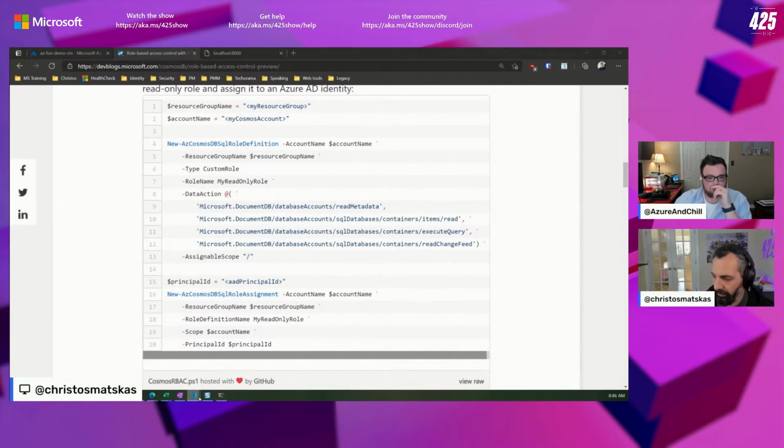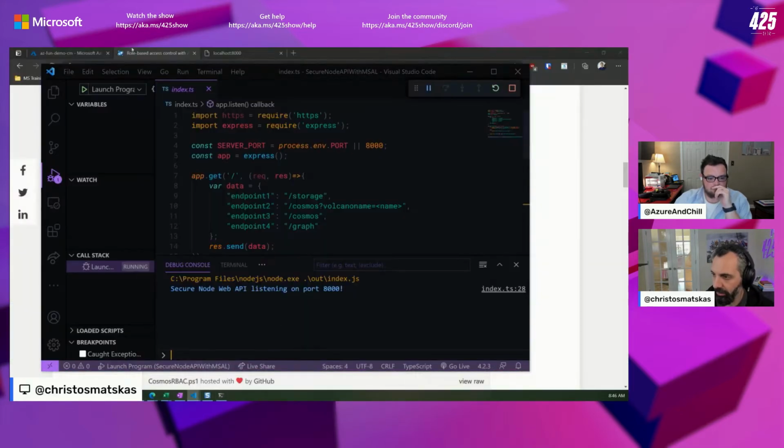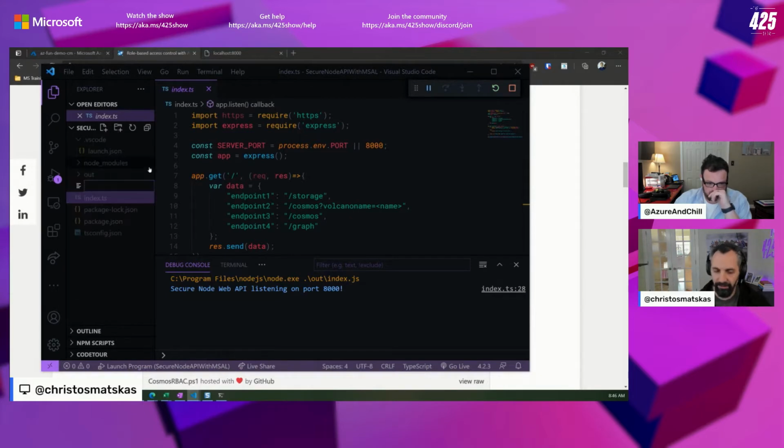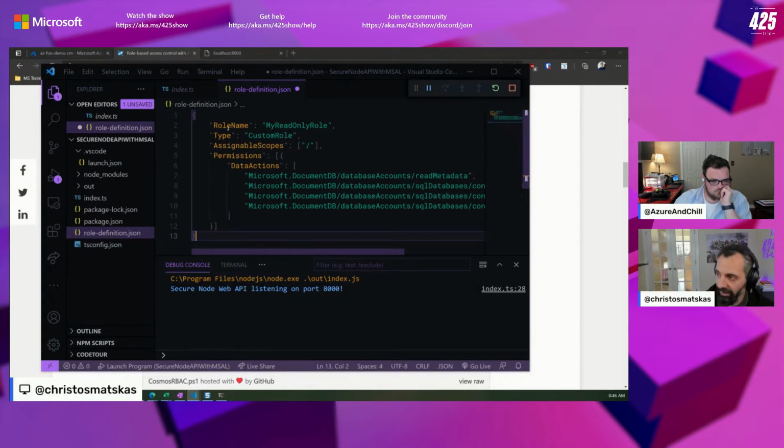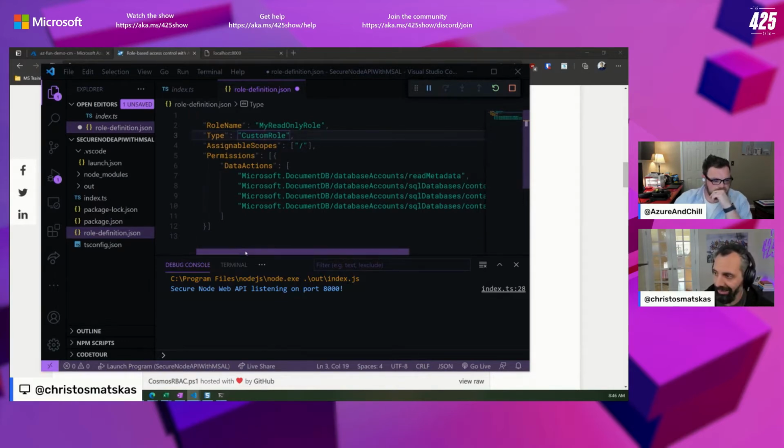So I'll put it on the repo, or I will put it on this code sample so we know what's happening. So let's create a new file called role definition.json. And I use the Azure CLI to run it. So this is a role name called my read-only role. It is a custom role, so it's not built into Azure, because Azure RBAC has a number of types of roles. And then assignable scopes, you can say whether you want to assign it to a specific container, or a specific database, or the whole Cosmos DB resource. And here we're using the whole Cosmos DB resource.